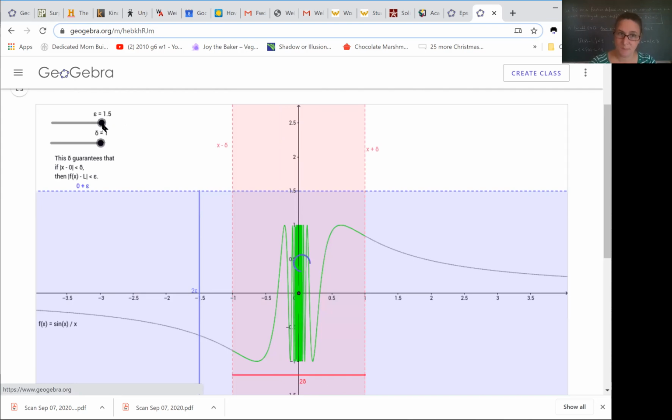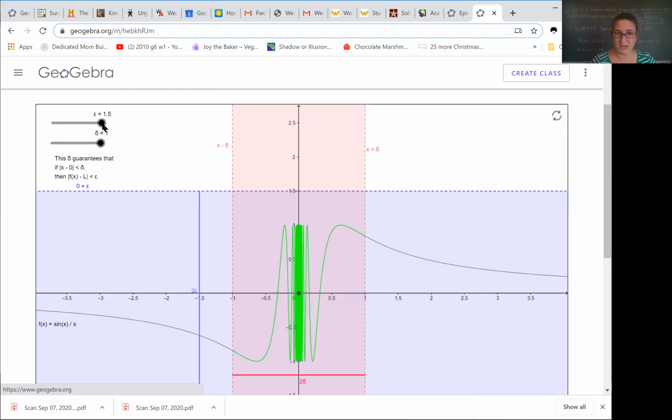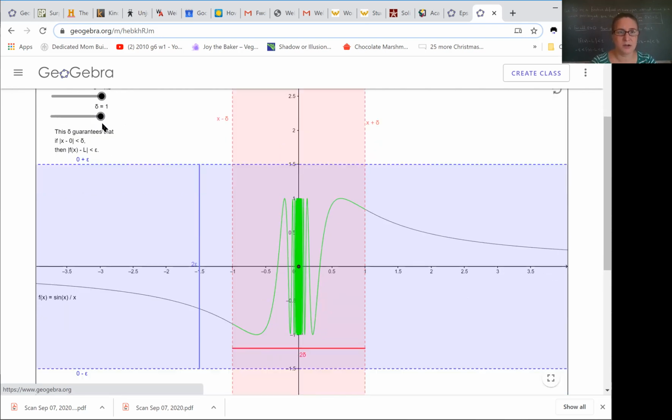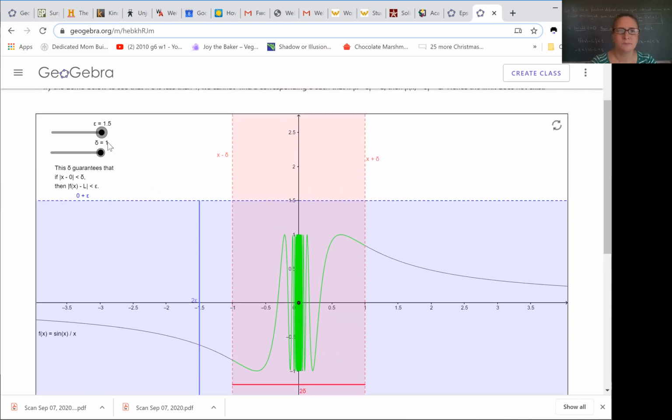So let's see if we can take epsilon smaller. Because remember, for the limit to exist, I need to take epsilon as small as I like. All right, it won't let me do anything. I would encourage you to click on the link and try it yourself. Maybe you'll have better luck than me.